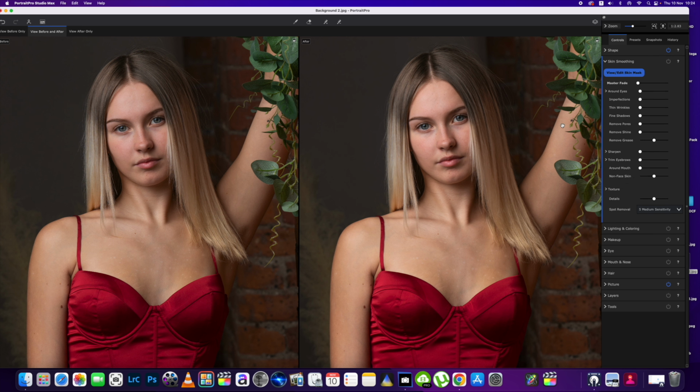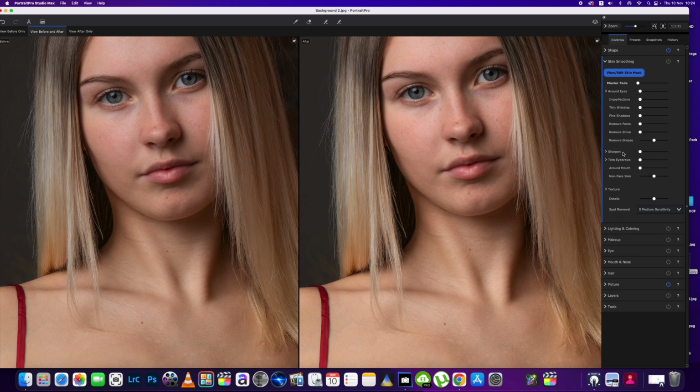The skin smoothing, again, I'm just going to keep this to a minimum. We're just going to give the picture a little bit more detail.